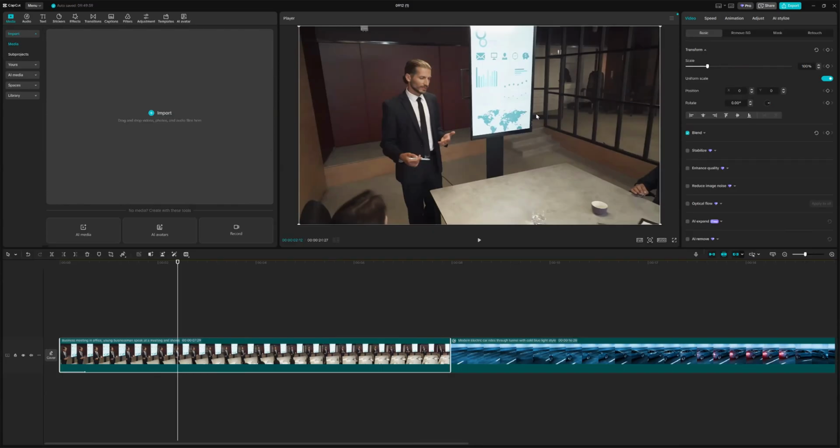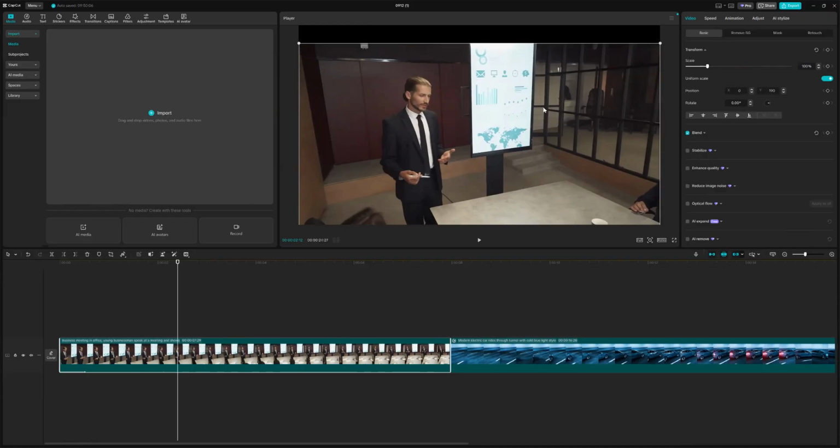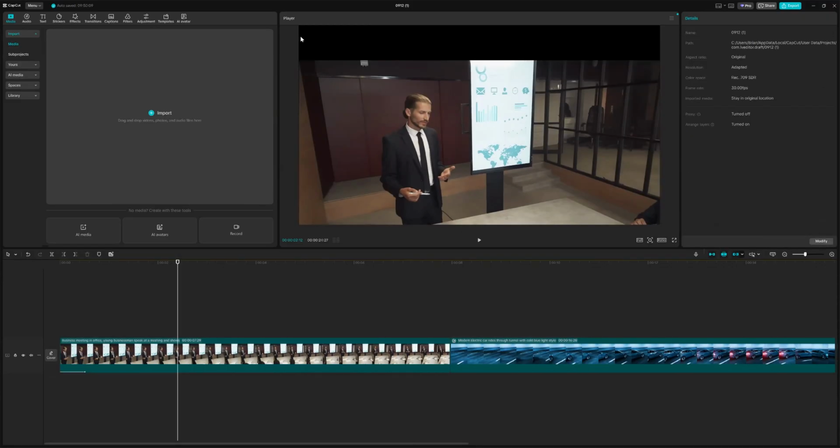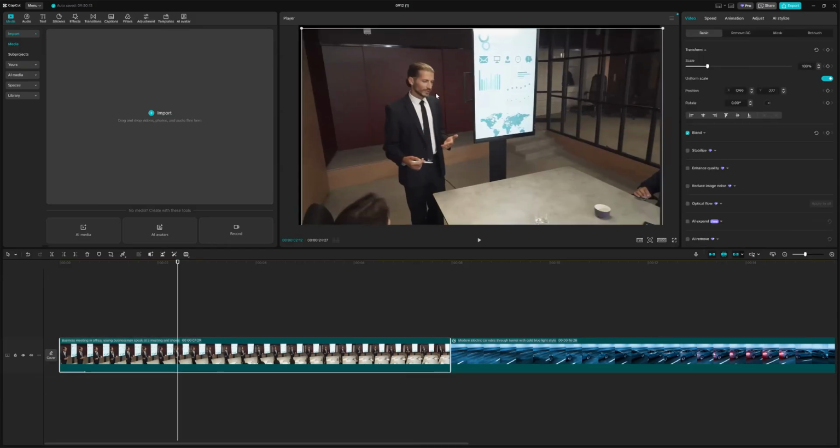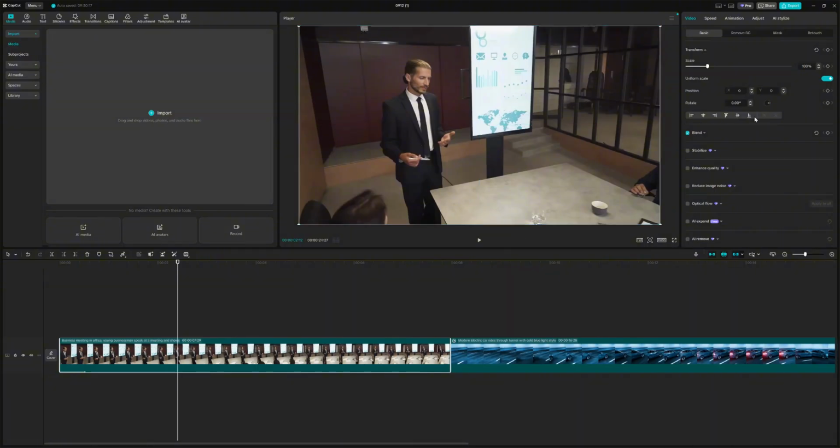We could also just move the position of the video here. Keep in mind if you're moving a video out of frame, there will be this huge black box here or here, wherever you move it to. It'll only show what's available on the frame.